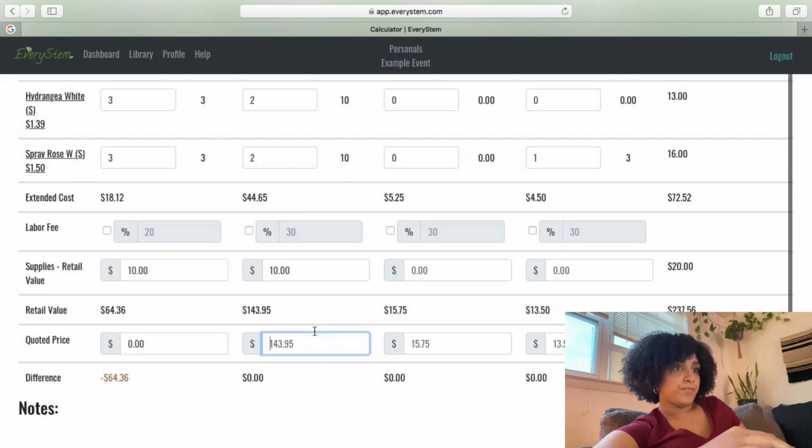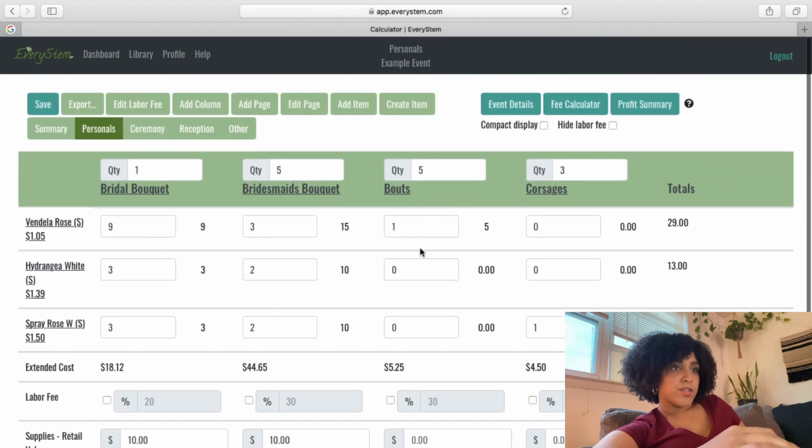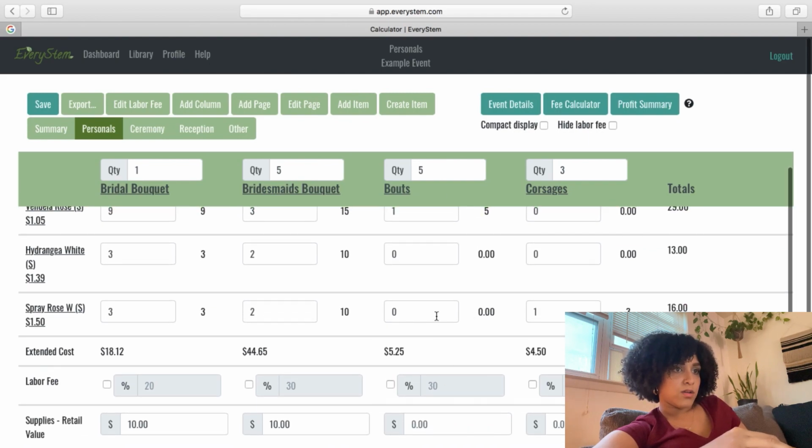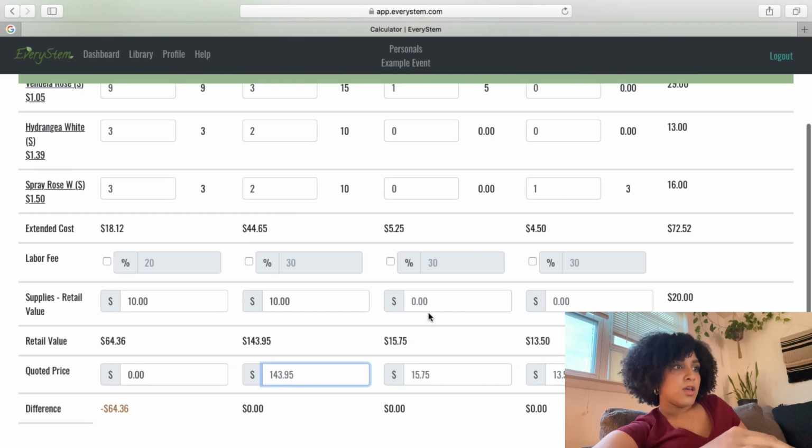Very cool. I'll go over to the boutonnieres. So I've got 1 rose for 5 boutonnieres. Extended cost, labor cost. For my supplies cost, I'm just going to put it at $5 because I really don't need a ton of supplies to make a boutonniere, just a pin, the ribbon, the stem wrap tape. So we'll just put that at $5.